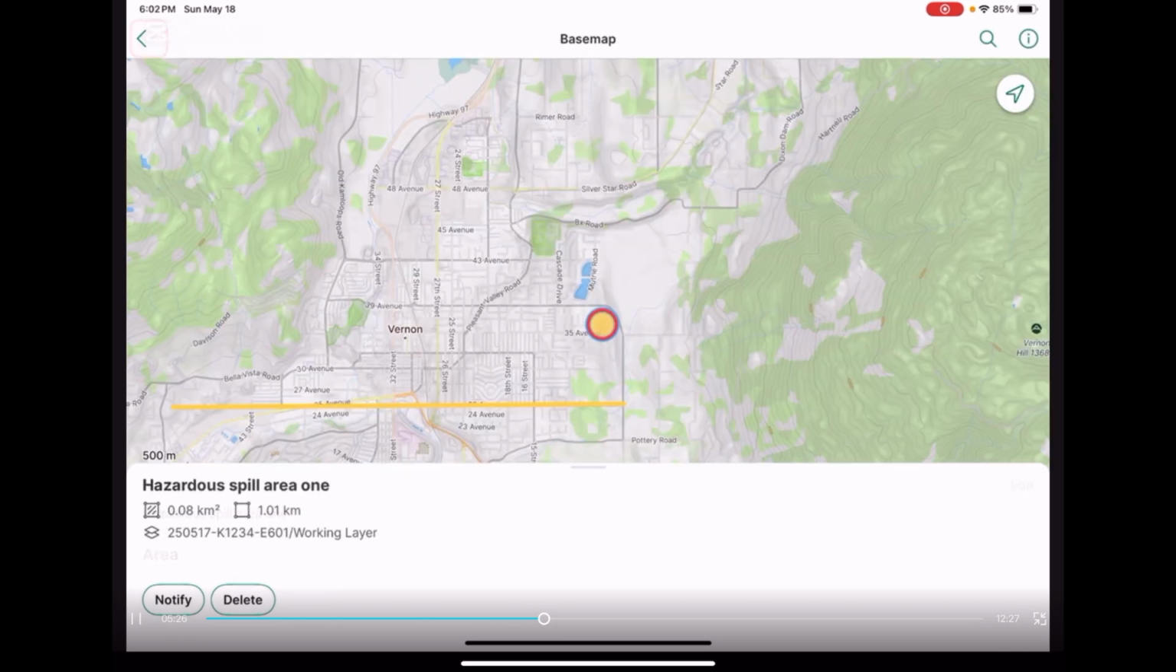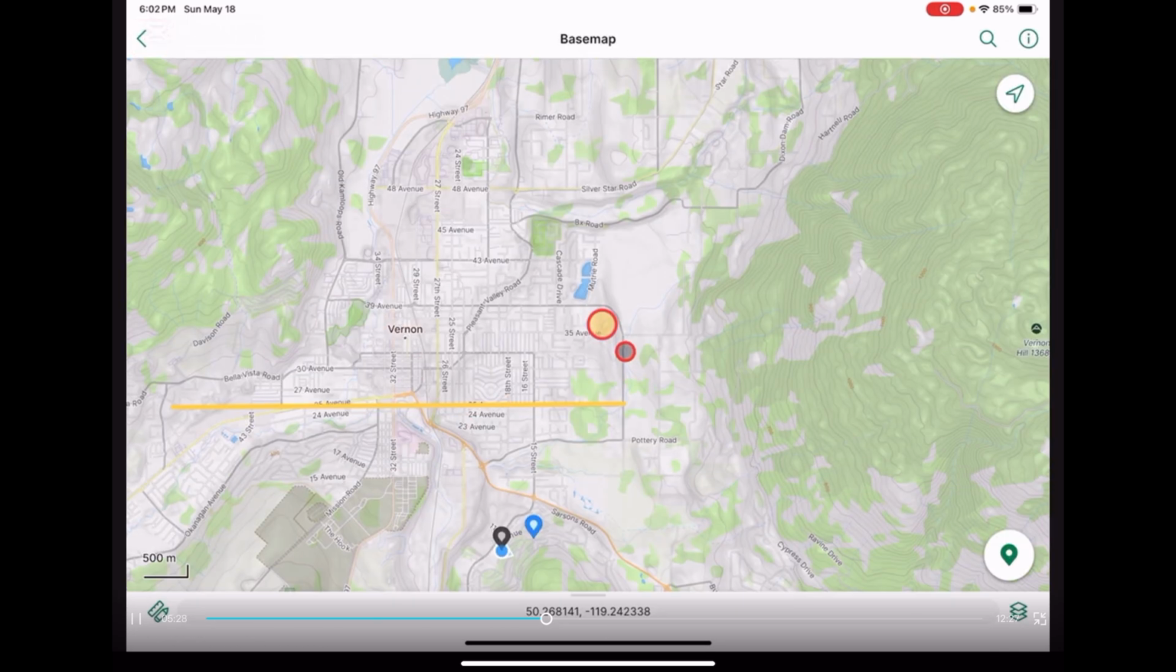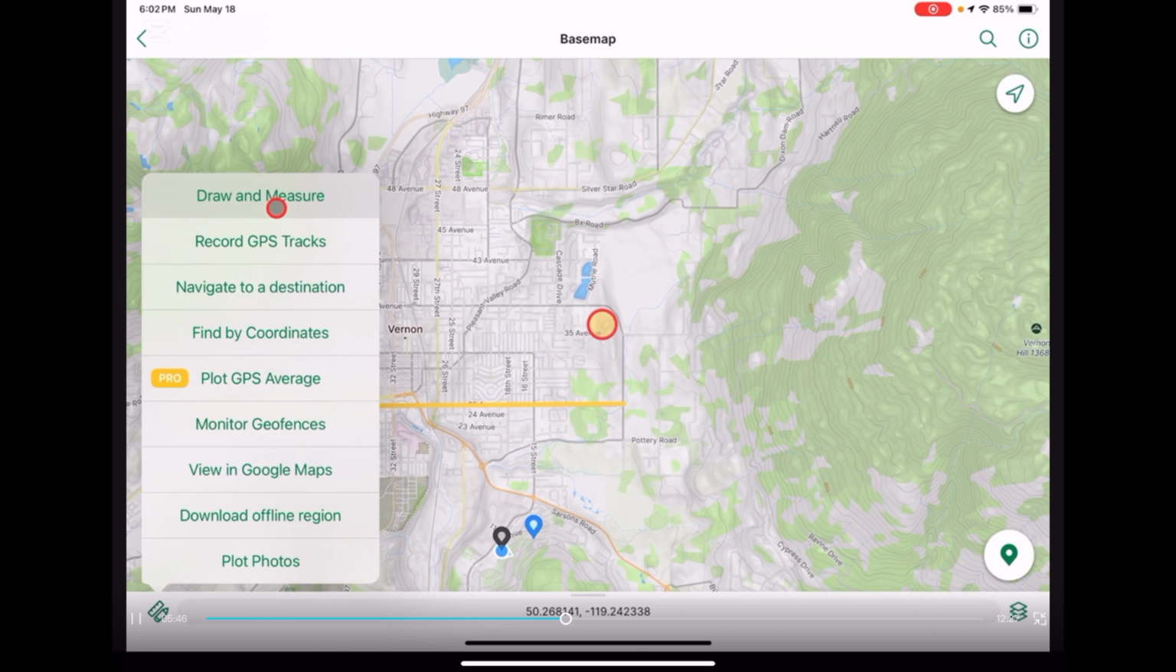So we've got our red outline and our yellow inside. And we've created this area now on the map. So what other shapes can we create? Well, let's create another one here.